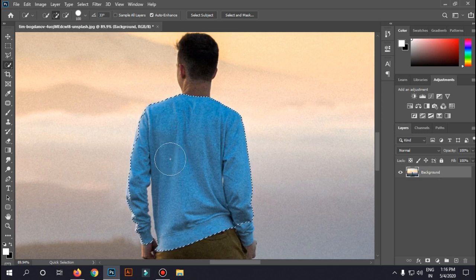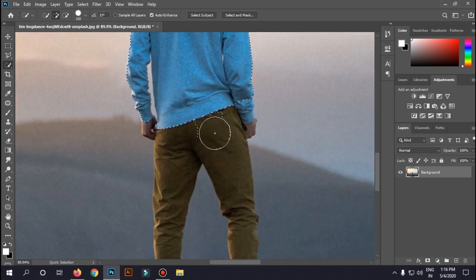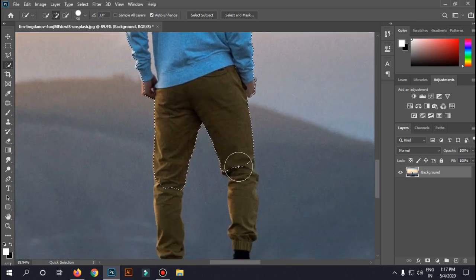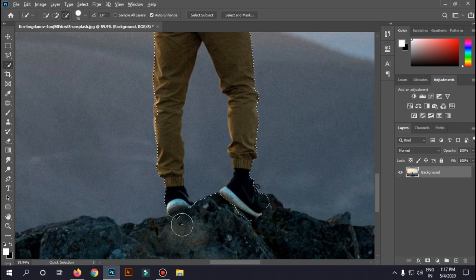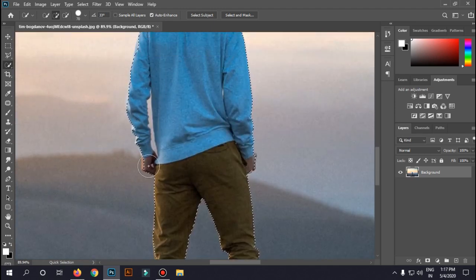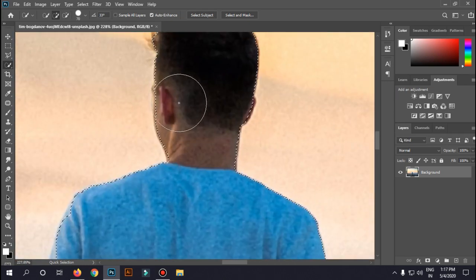Yeah, this is good to go. I have selected him. It's pretty easy to select an image using the quick selection tool. Photoshop has made it that easy. Just go select it. It need not be a perfect selection. Yeah, this is good. The head is the main part of this.